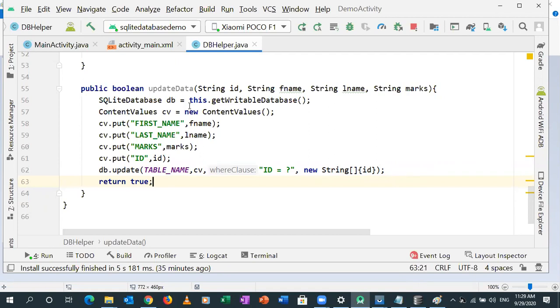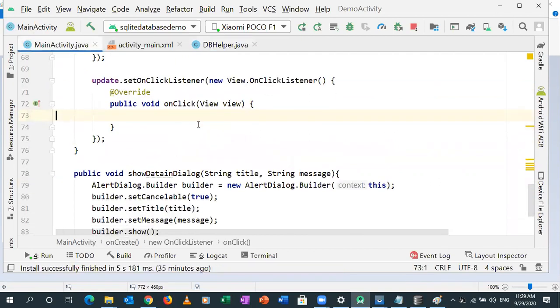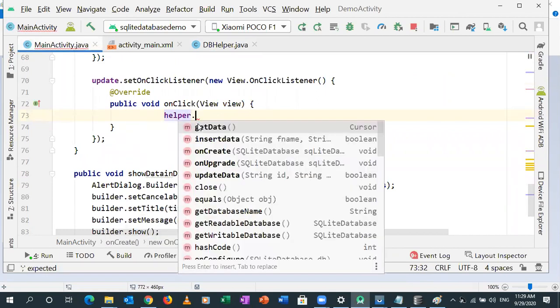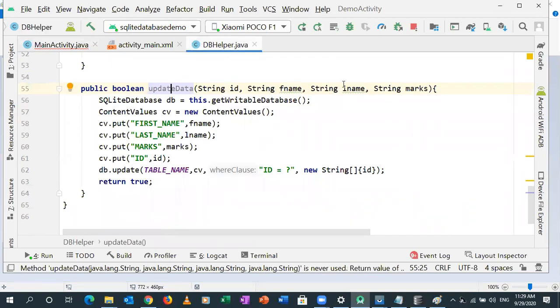Now the only thing is we need to call this method update data from the main activity. So let's call this method using the object of db helper. We already have the object helper dot, the method is update data, and I can pass all 4 values. I have ID, first name, last name, and marks. So for each of them, I will get the values from the edit text. You need to map the appropriate parameter. First one is for ID, then F name, L name, and marks.